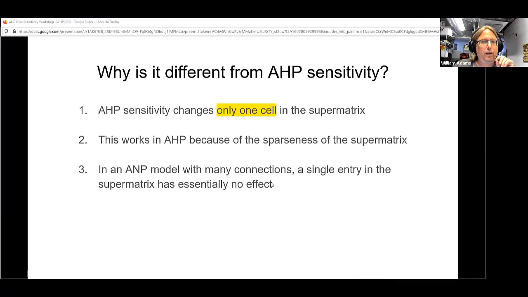Next, in an ANP model with many connections, single entry. So once we have a supermatrix with a lot of connections, with a lot of non-zeros, any one connection kind of dies out in the process. If you try and change it, which is what the traditional sensitivity I created in Super Decisions had, which was just changing one element in the supermatrix, it turns out it's almost not sensitive at all, because everything else in that matrix is trying to keep things the way they were. And that one entry just can't fight against all those other entries.